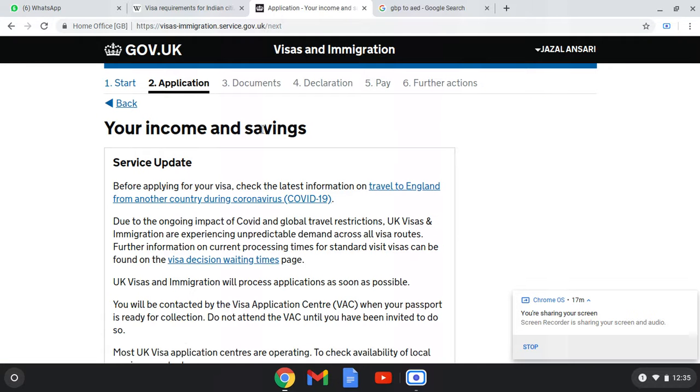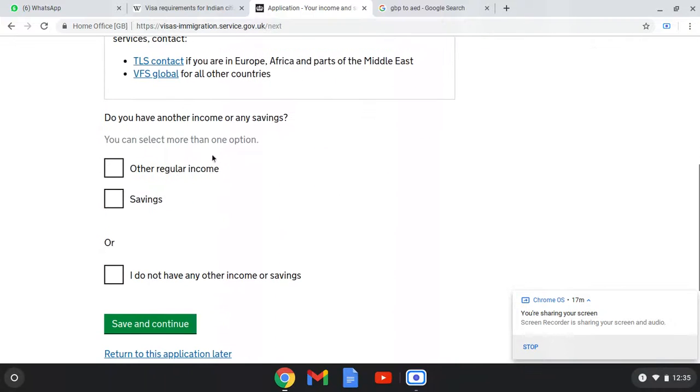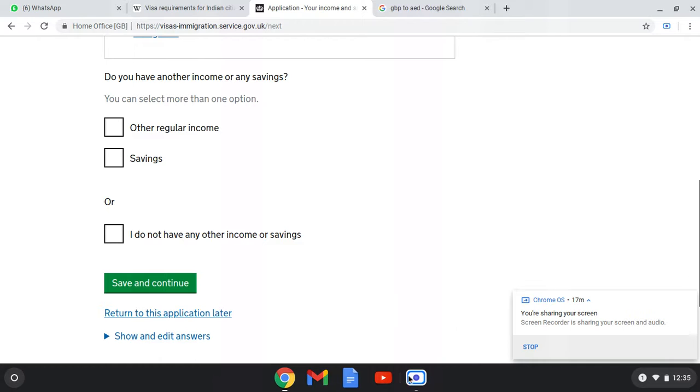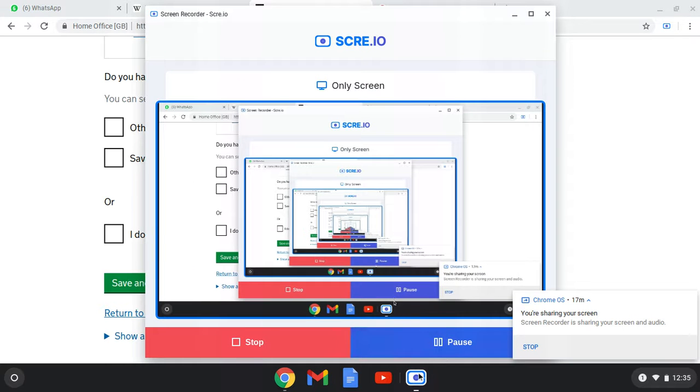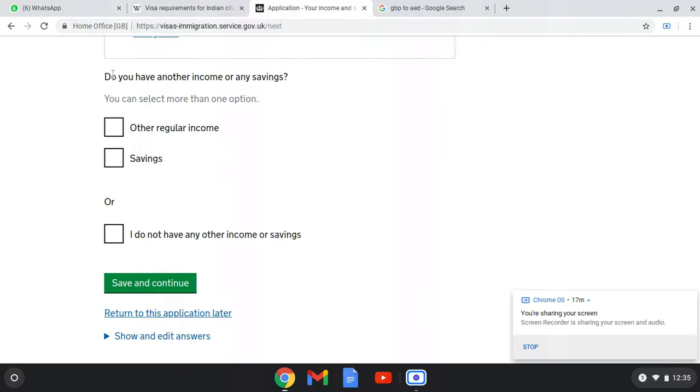Now your income and savings. So here you can know, do you have any other income or any savings? And another option is, I do not have any other incomes. So I'm not having any other incomes. Save and continue.